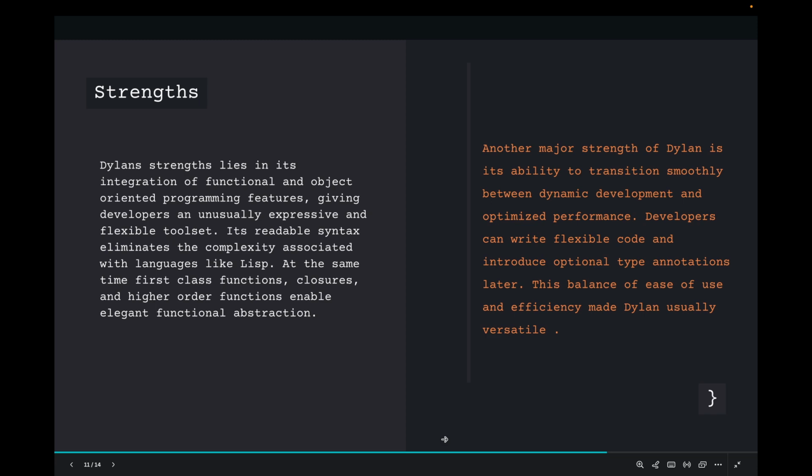Dylan's greatest strength is how seamlessly it merges functional and object-oriented programming. It gives developers clean syntax, powerful abstractions, and advanced features like multiple dispatch that allow for incredibly expressive code. Even today, most mainstream languages don't support these types of features. Another strength is its hybrid approach to typing. You can write dynamic, flexible code when you're exploring, and then add type annotations later to optimize performance.